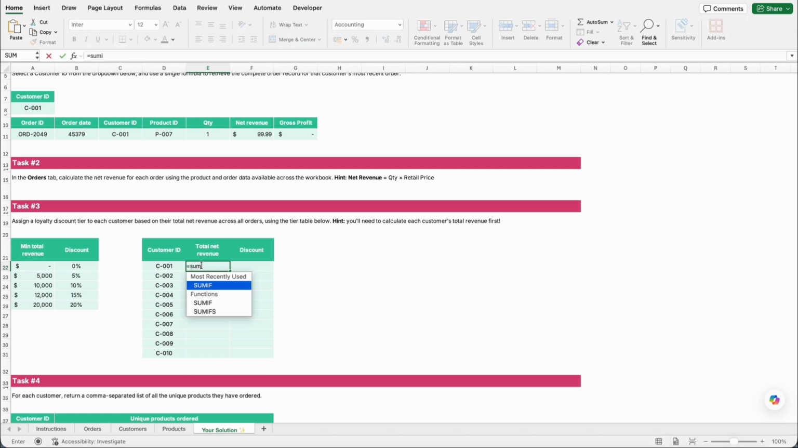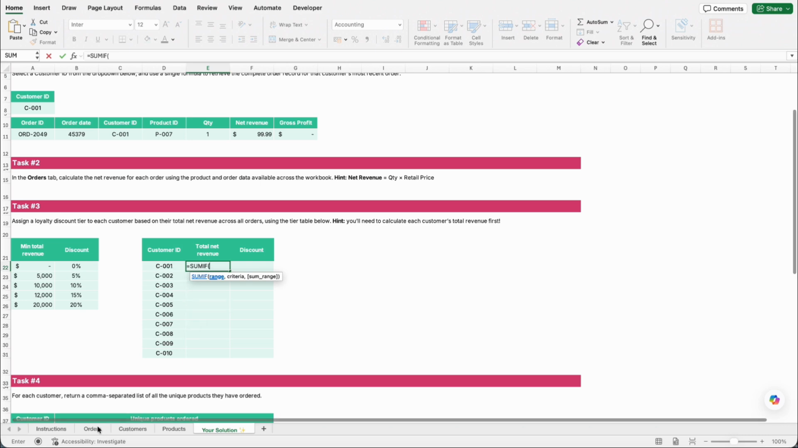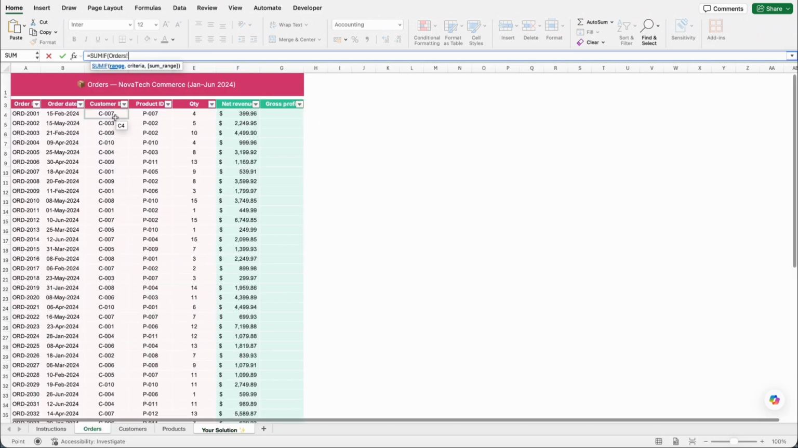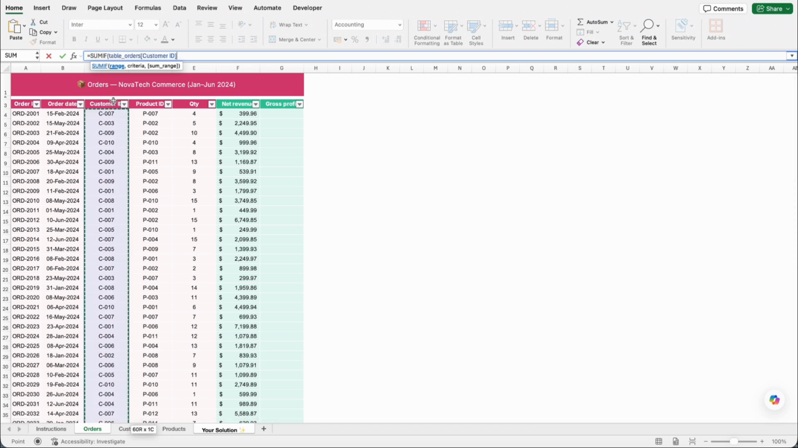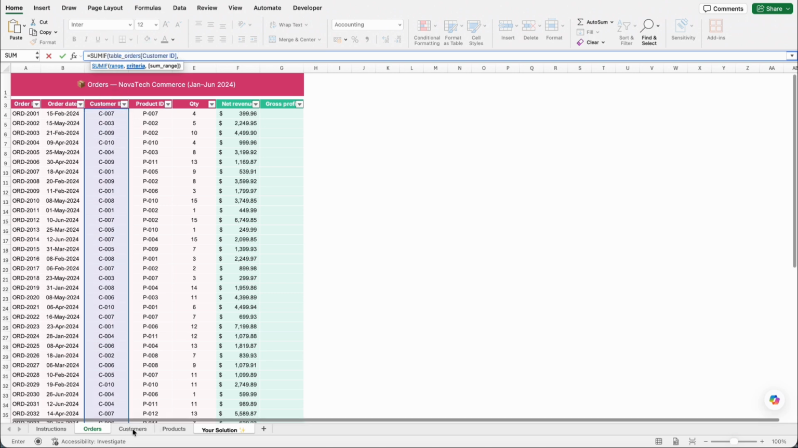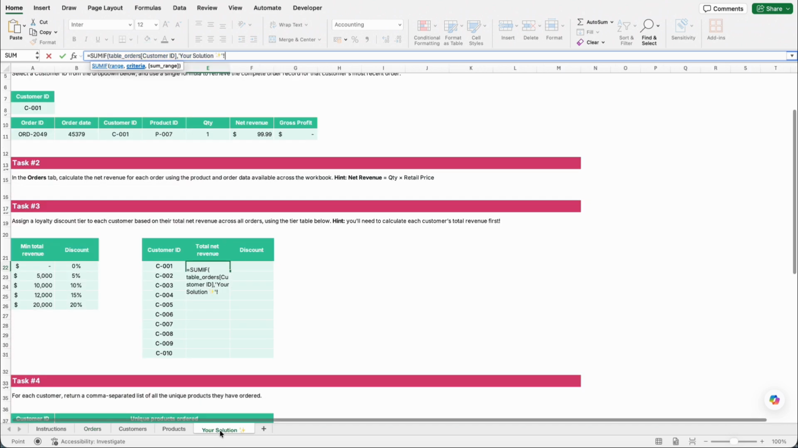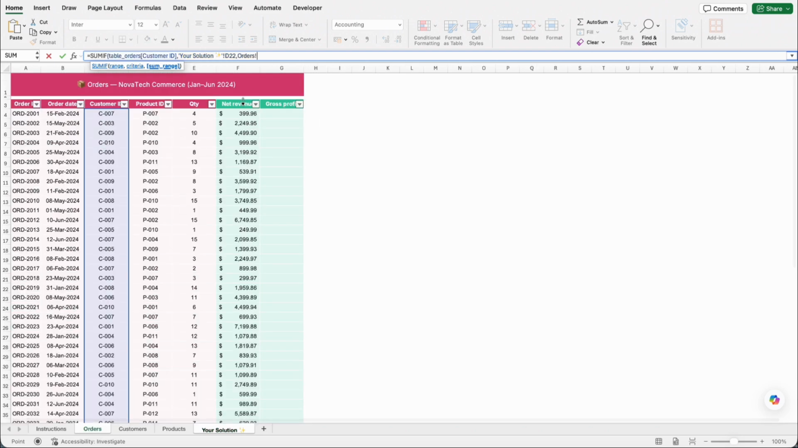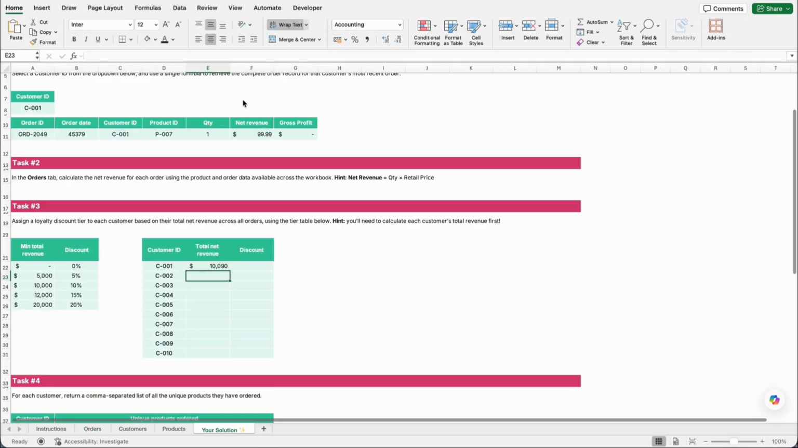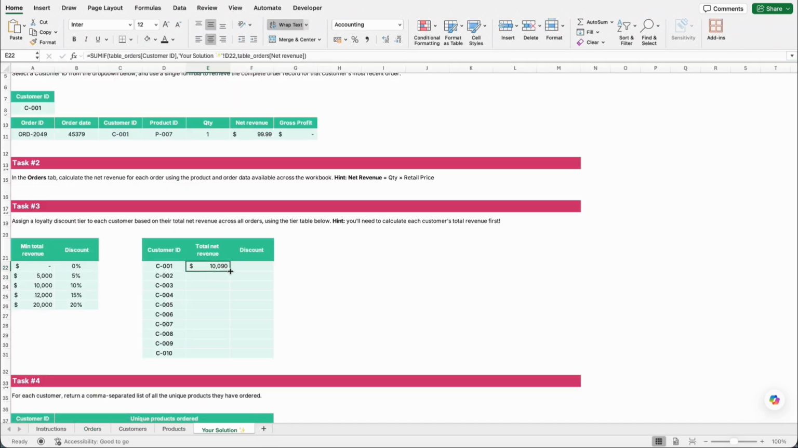I'm going to use the SUMIF function for this one. We'll search for the customer ID on the customer ID column. So that will be our range. For criteria, we want to select the specific value that we're searching. So in this case, the individual customer ID. And we want to grab the net revenue for that specific customer. Now we'll pull this down and we have total net revenue for each of the customers.